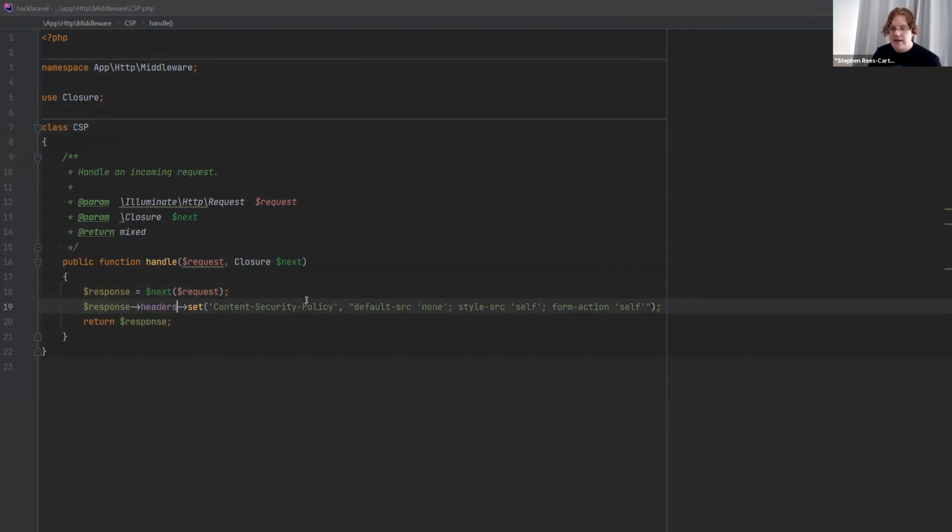We're setting headers set. So we want to set the content security policy header. And our policy, we're using a very strict one for this site. We're saying by default, don't allow anything to happen. So no external information to be loaded, no scripts, no source, etc. But then we're saying allow our own source. So we can have CSS from our domain, but we can't have CSS from anywhere else.